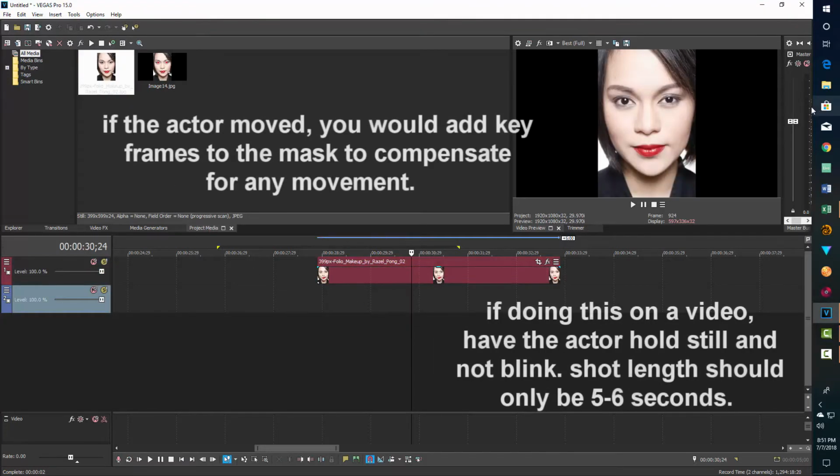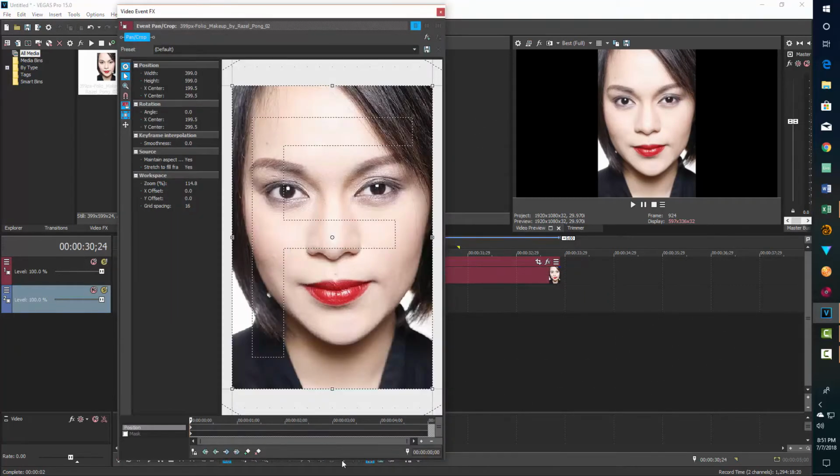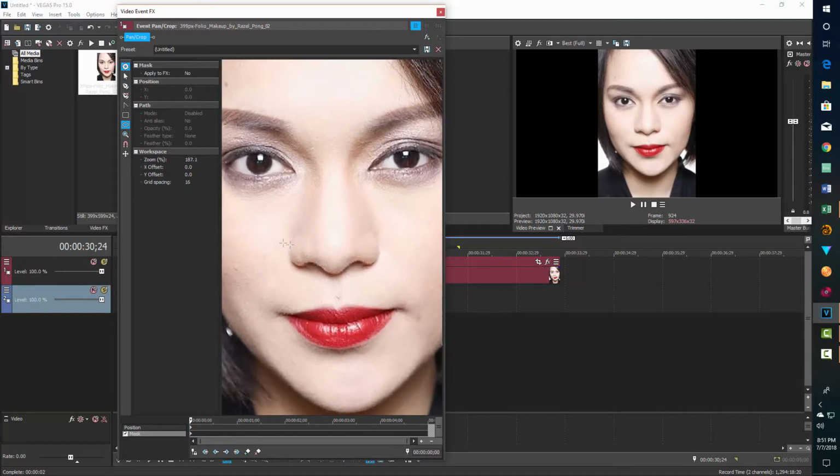The main thing, if you're shooting a video, is that you need the actor to hold still and not blink, and the shot length would only be about 5 to 6 seconds. So you drag your media onto the timeline, and then you go into the crop and pan tool, and then you click mask. You grab the elliptical tool, and you can scroll in using your scroll wheel. And if you hit the space bar, you can also move the image around.